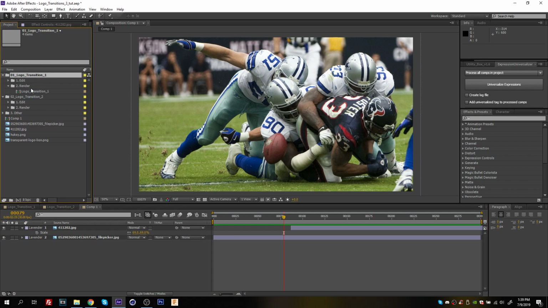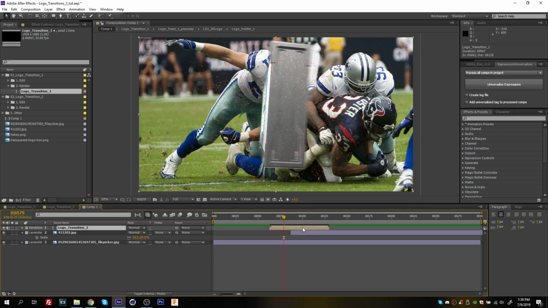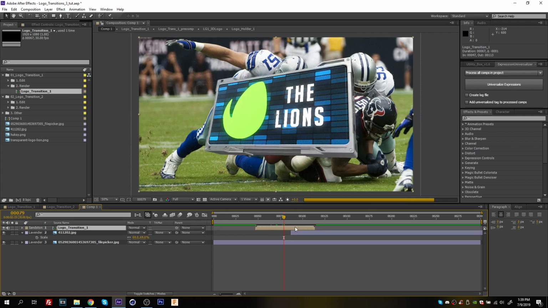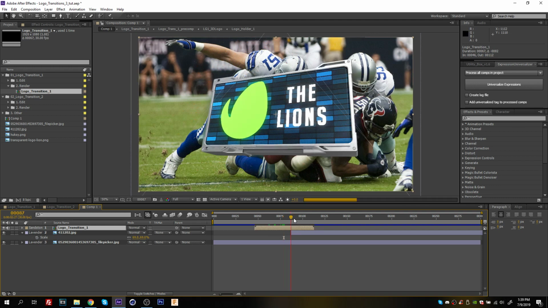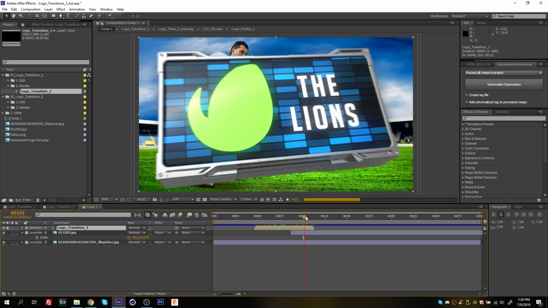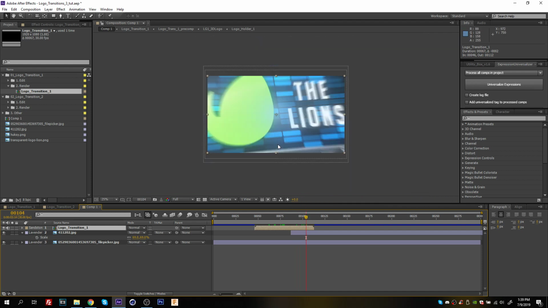Inside your render folder, you can drag and drop your logo transition 1 composition in the timeline like so. And then you just have to roughly match the animation just so it's right where you want the transition to happen, basically. Let's actually just adjust the transition where the logo transition ends. So roughly around this place is where the transition should happen. And let me just shorten this layer as well, just so it's all nice and tidy.